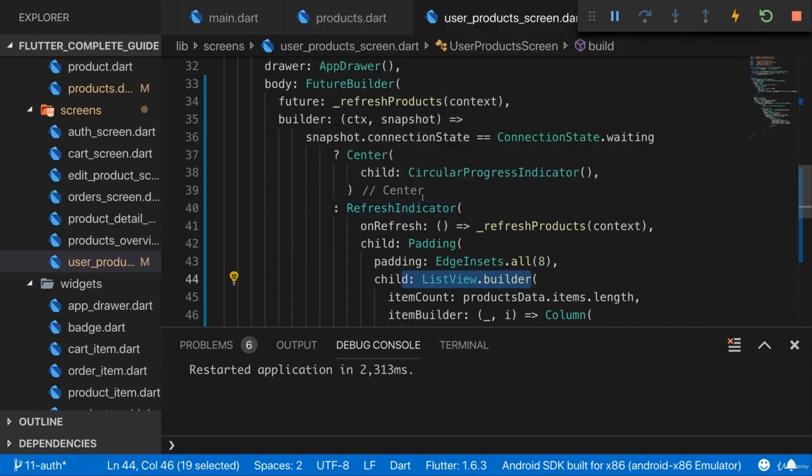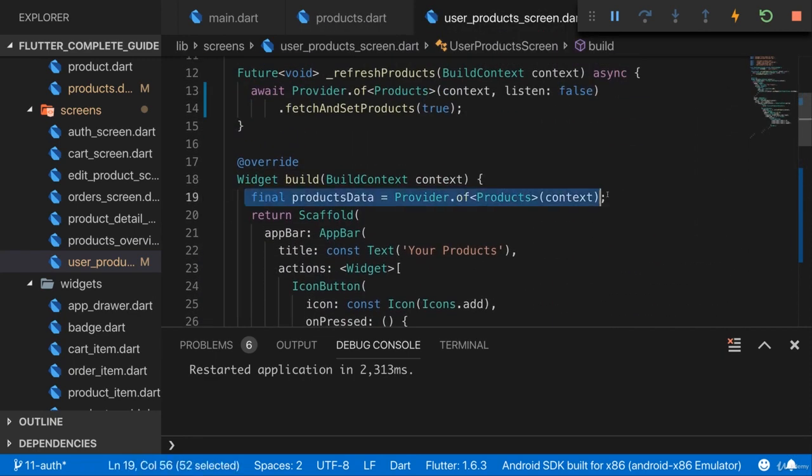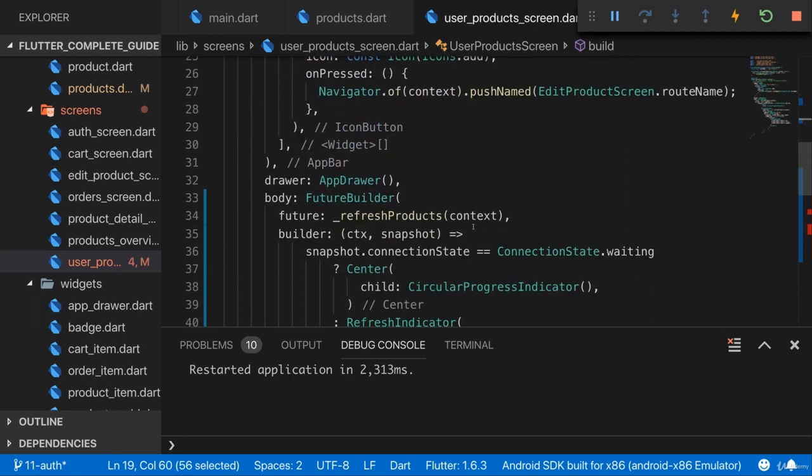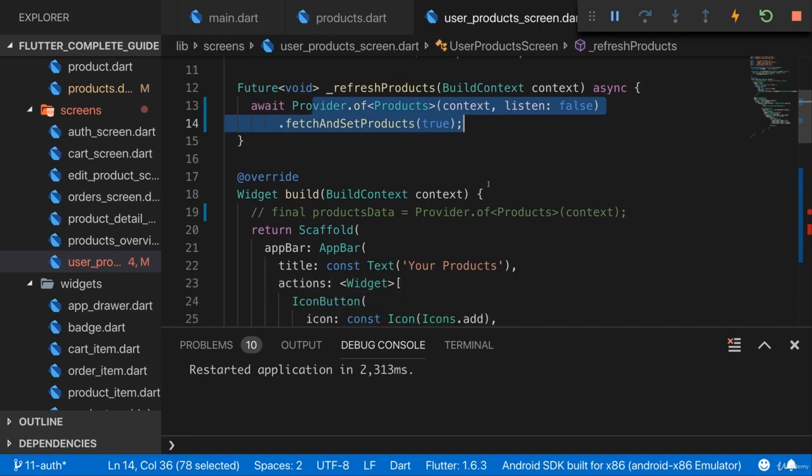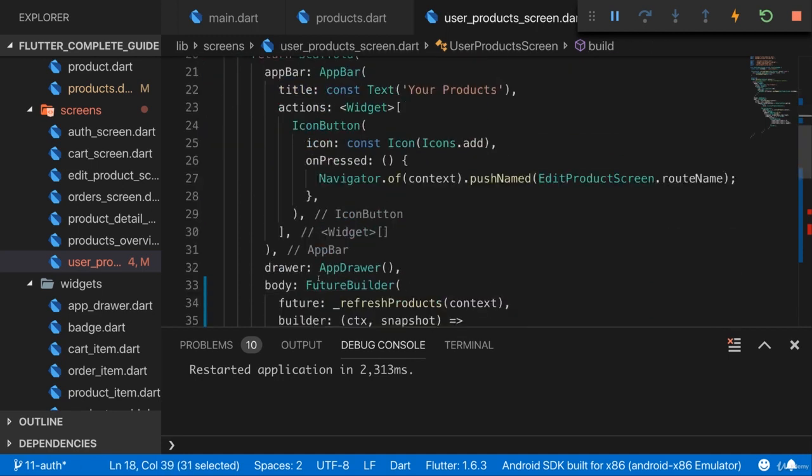Now, one problem we'll have here, we rebuild the entire page thanks to that listener whenever our products change, and currently that would trigger an infinite loop. Because here with the future builder, I'm calling refresh products, which goes ahead and fetches products. This will update the products, this will retrigger build, this will retrigger the future builder. Not what I want.